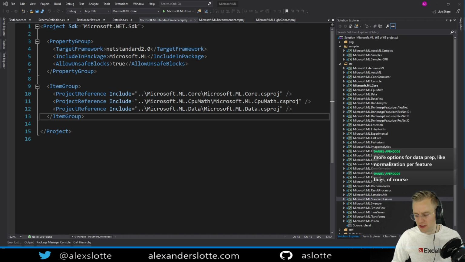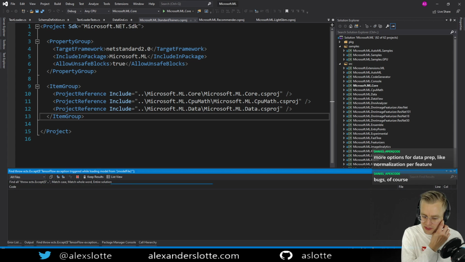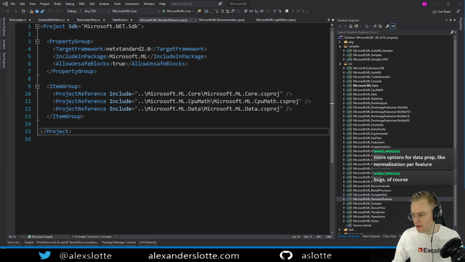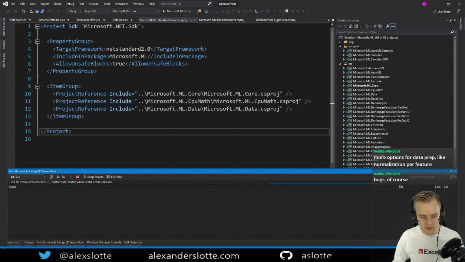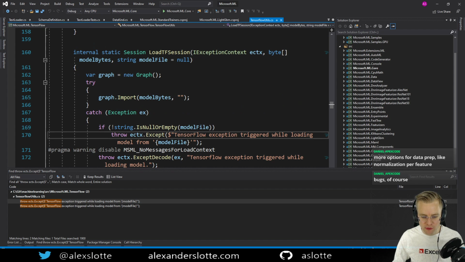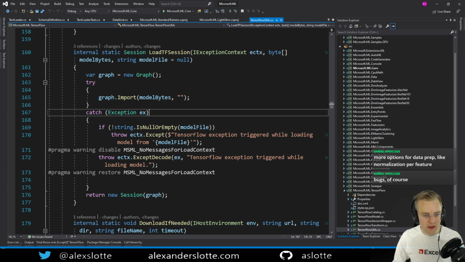Let's search here. I'm going to search for this exception to find this somewhere, because I think what they've done is rename this file to something else, and we have to try to find it. Okay. Alright, so they have renamed it from DNN utils to TensorFlow utils, probably since this bug was created, which makes sense, it's more specific.